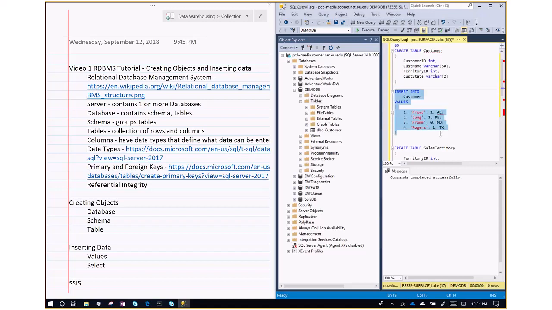So this will insert 4 rows with these values. Each value is separated by a comma, which means that it's stored in a different column. The very first value I'm entering here, 1, is going to be stored in the customer ID column. The second value, Freud, is going to be stored in cust name. 1 is going to be stored in territory ID. And then AL is going to be stored in cust state.